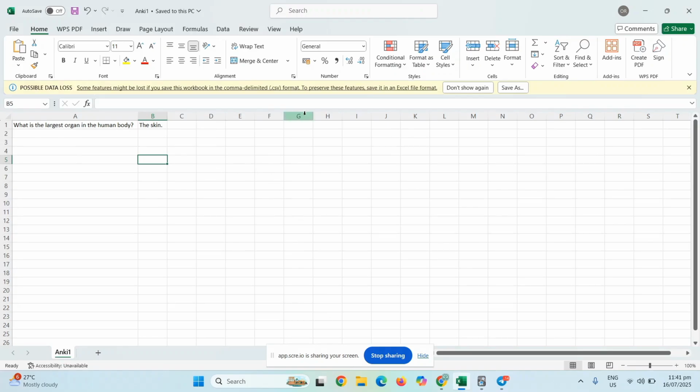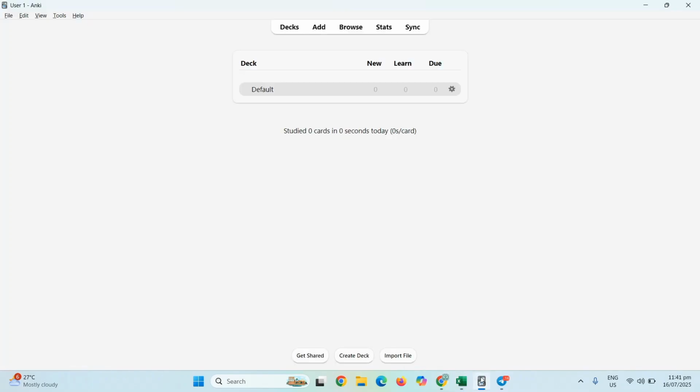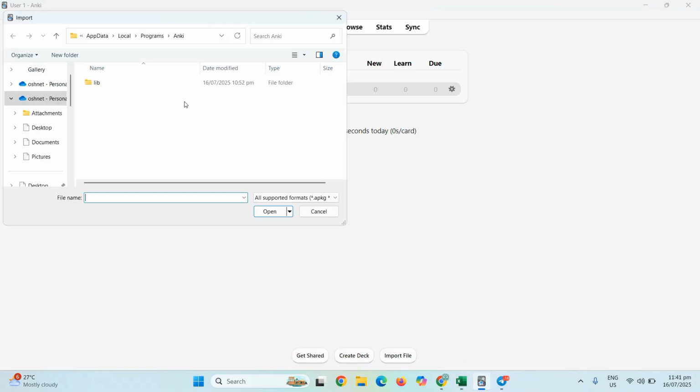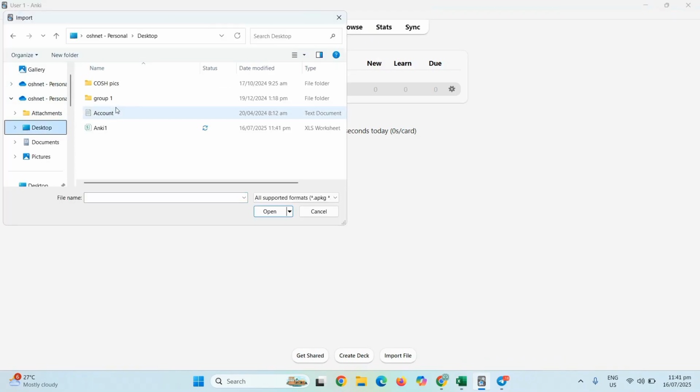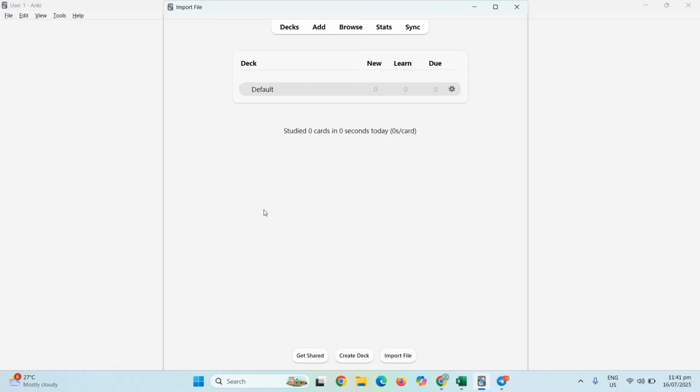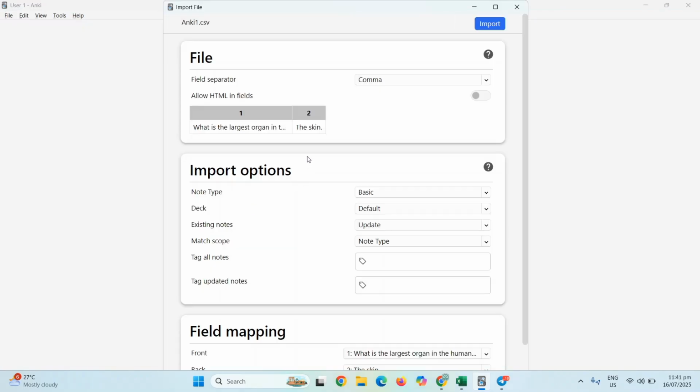And then after that, you have to go to your Anki application right there, and then from the Anki application just go to File, then click on Import, and then just locate your CSV file and then click on Open. And once you're there, you just have to configure the settings of anything that you want.